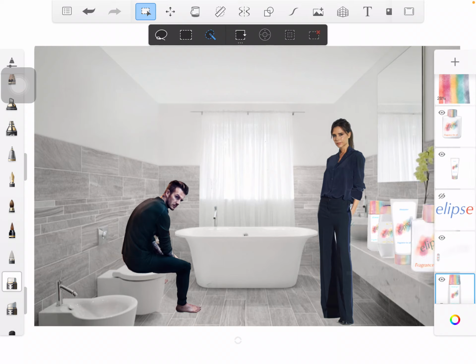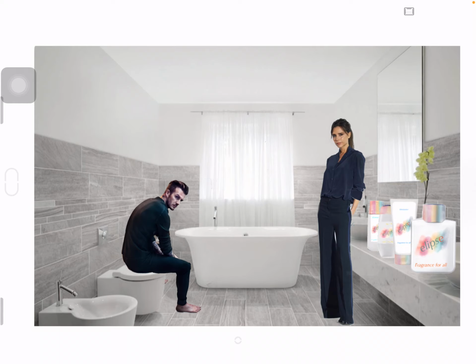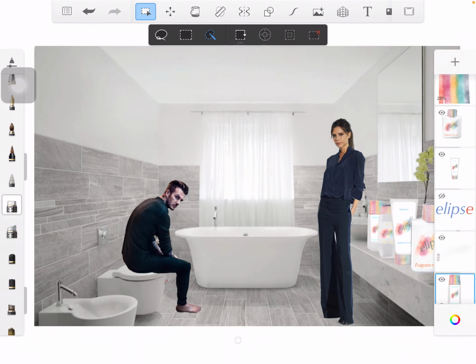And I've played around with the order of my layers to make sure that the one I think is the best example is at the front, and I've stacked the others behind it. Now I've decided I want to bring my branding into the image, so my branding is these colour lines, and also the title Ellipse, and also my strap line, which is fragrance for all. So I've brought that in on different layers each time I've layered that up.